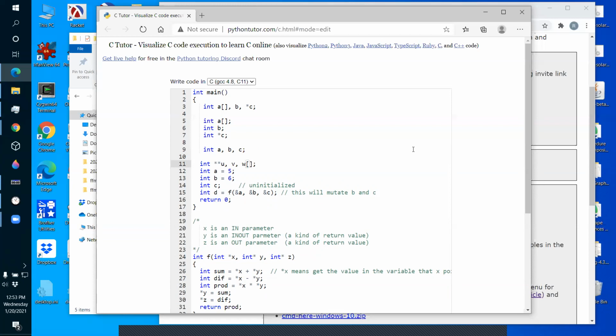Don't do something like that. Like this. What's W? There are two possibilities. It could be a pointer to an int array, or it could be an array of pointers. And it turns out it's an array of pointers.